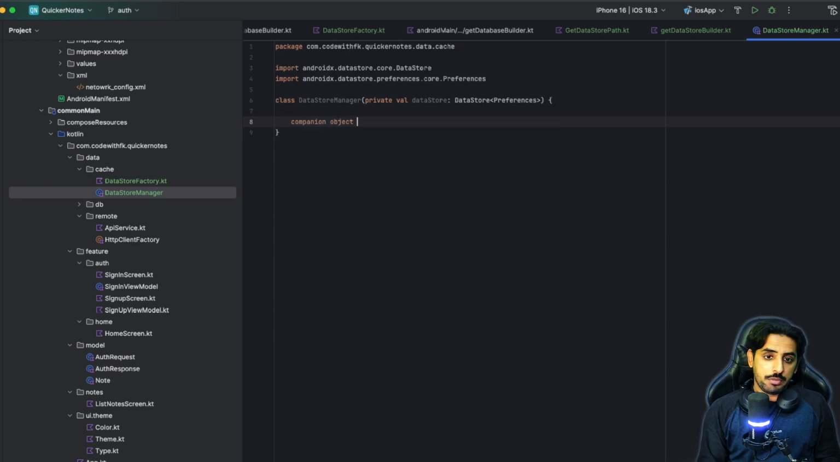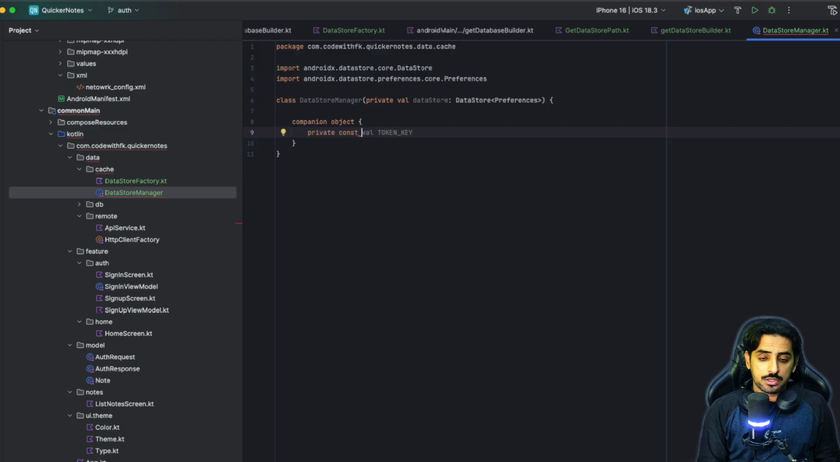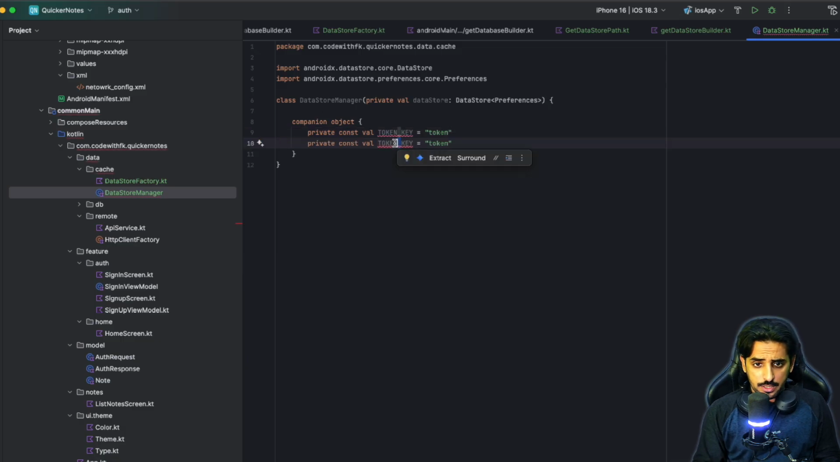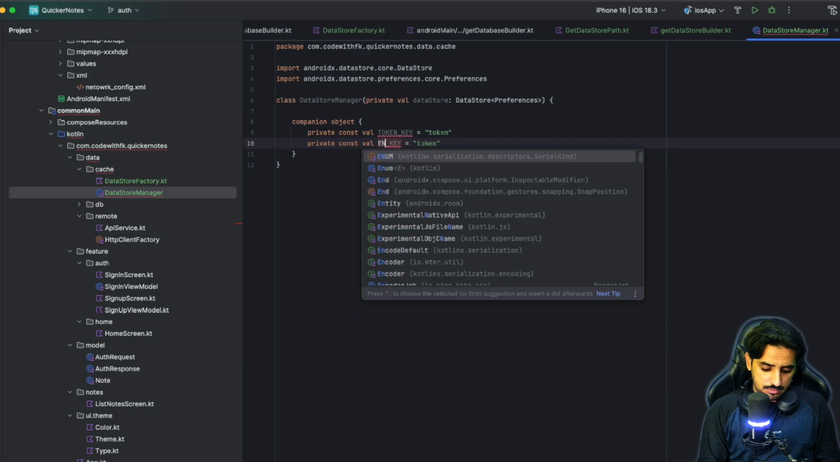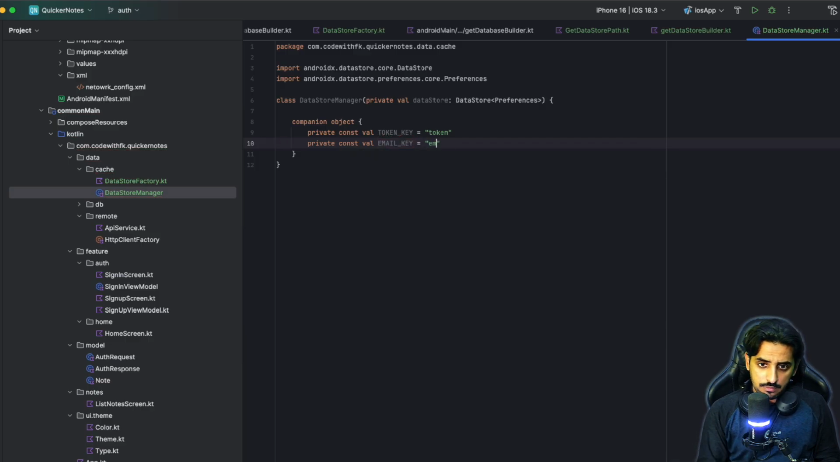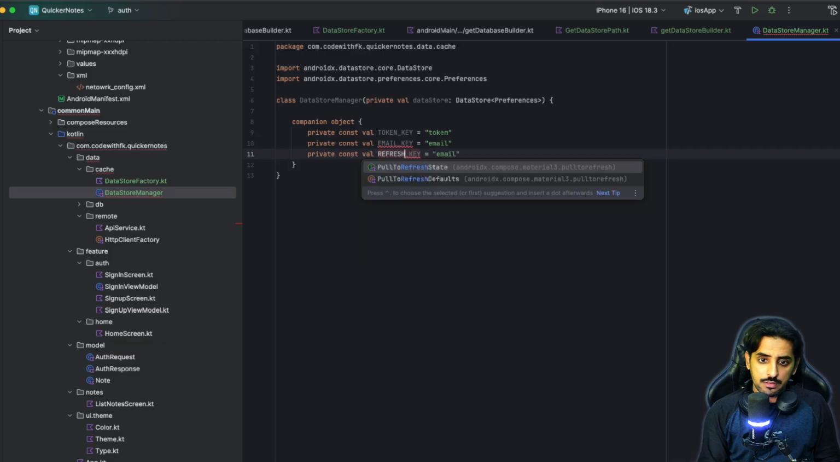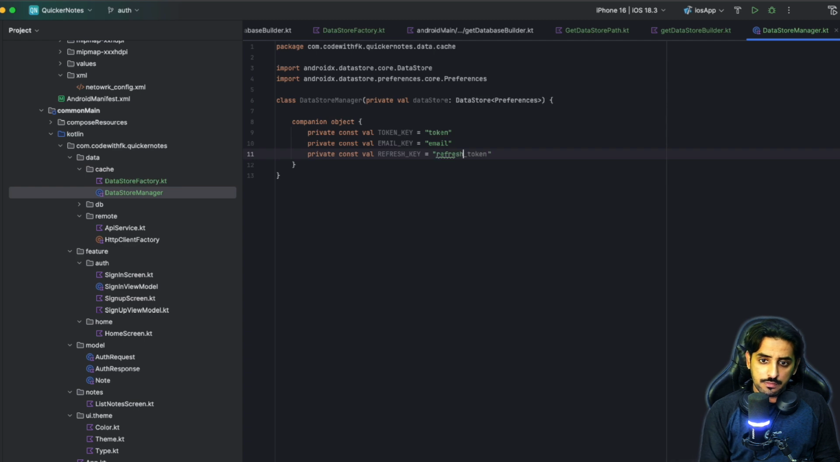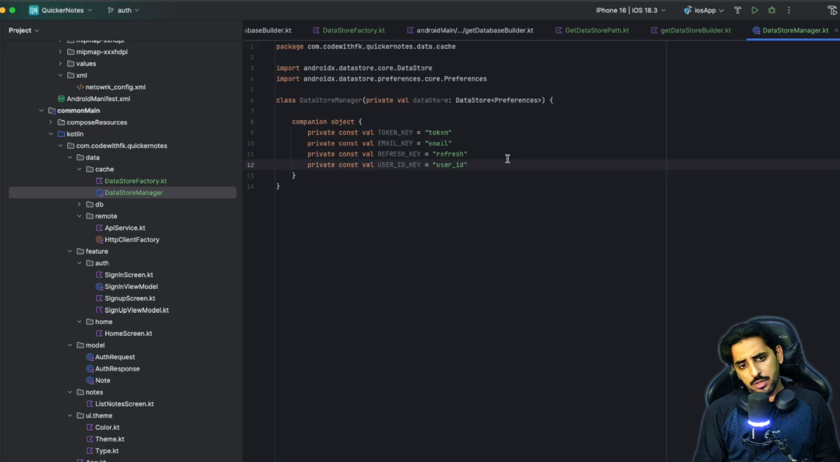So I'm going to create a companion object. I'm going to say private const val token key, like this. This is for storing the token. Then we will be using email key for email. We might need a refresh key for refresh. Then we might have a user ID for that. So these are, I think, the keys that we'll need. And along with that, we can implement some sort of mechanism for storing and retrieving those values.